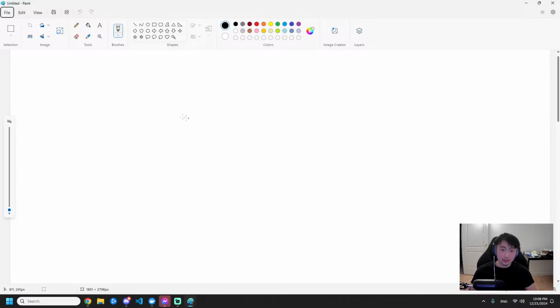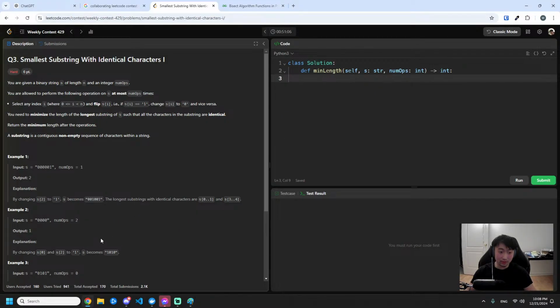You have 0, 0, 0, 0. You want to apply at most 2 operations so as to minimize the longest substring of S such that all characters are identical. Oh, accepted. I'm so cracked. Okay, you're correct. Now help me with Q3 because I have literally no idea how to do it.